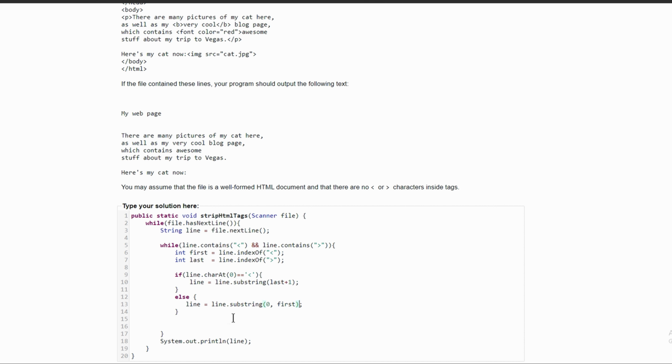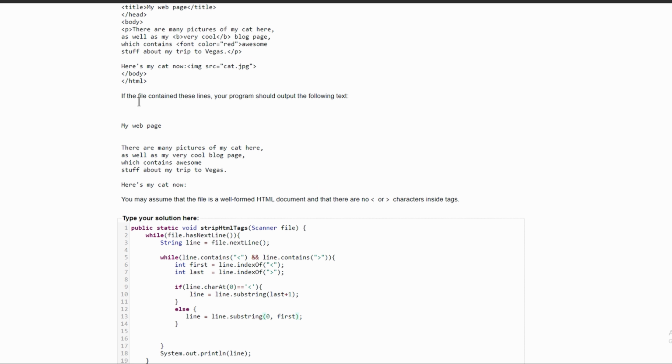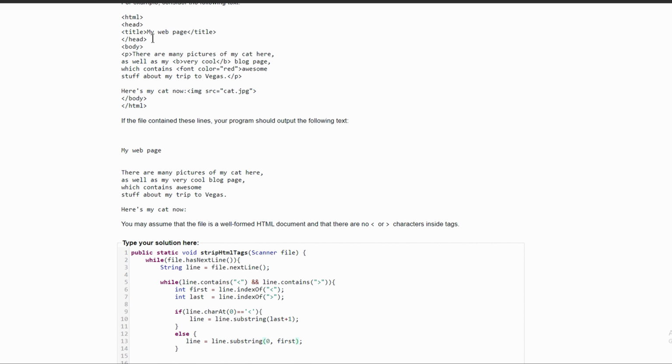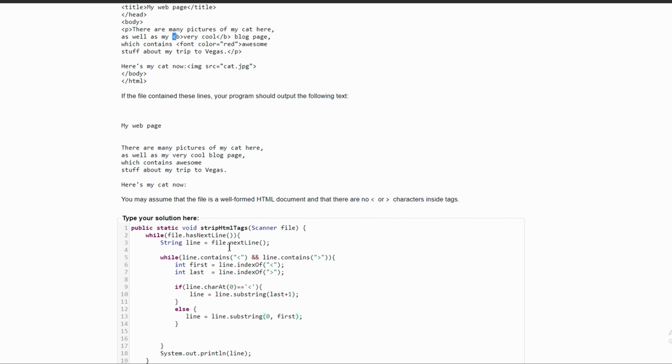So we have line.substring(0, first). So this basically runs from, if we're going to look at this part, actually we need a new example because this is only one line and it works. We're going to look at this line. It runs from 0 to these first indexed. Well, if we run this code again, we're not going to have this anymore. And it's going to get a little messy.